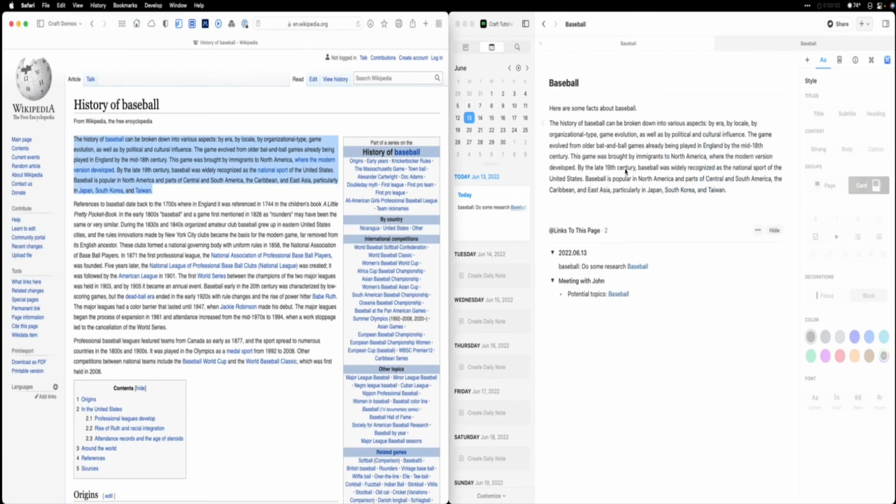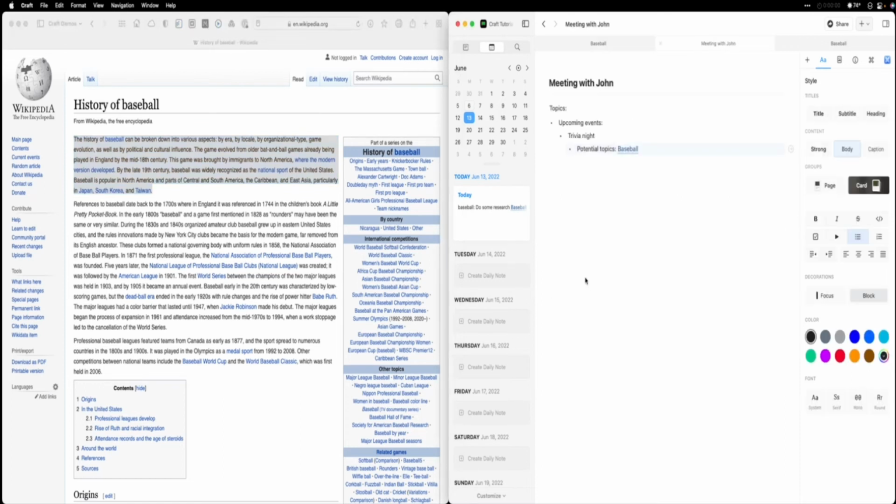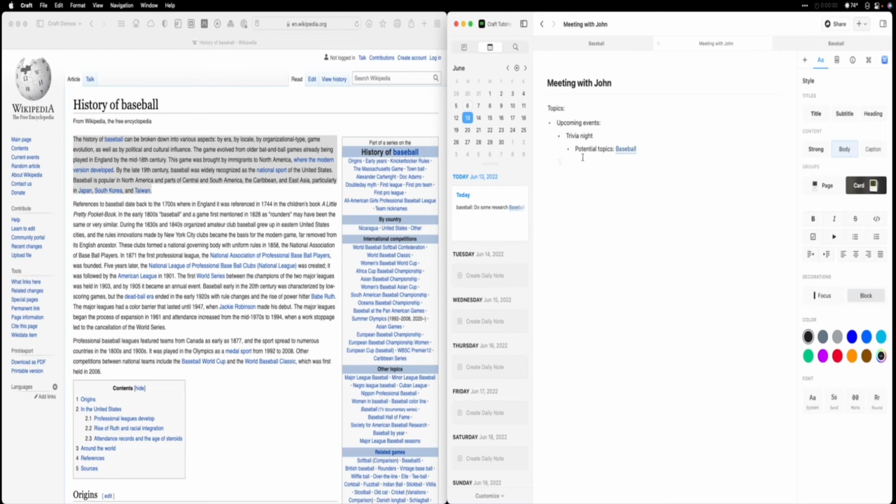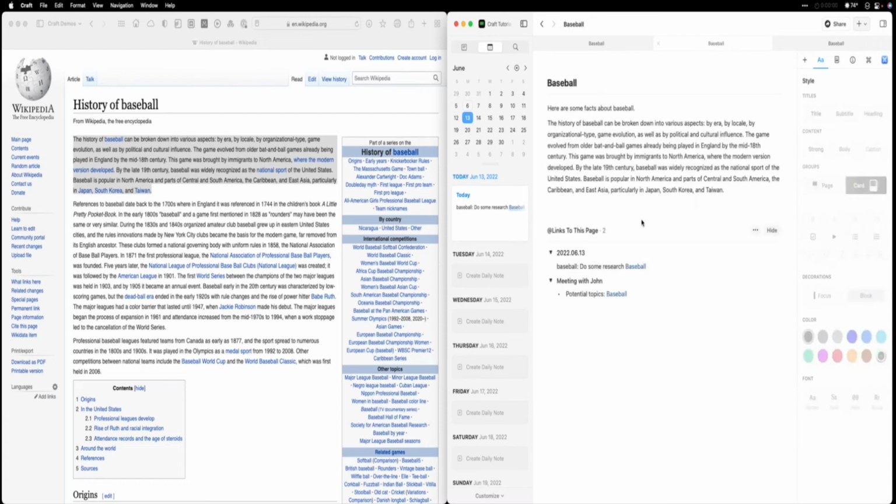Now that text is here. So now when I'm in my meeting with John document, and we talked about potentially covering baseball as a trivia night, John and I can look through and we say, okay, we want to talk about baseball. Let's take a look. And now we have all this information here on baseball.